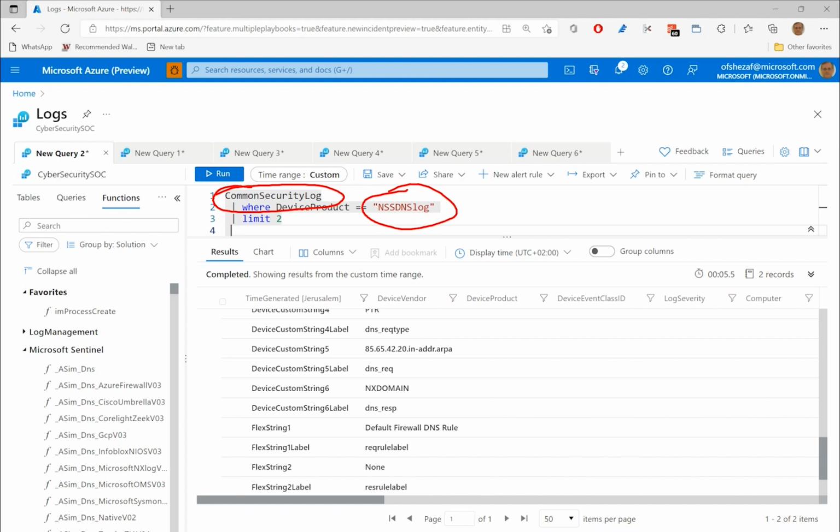Since CEF is supposedly a normalized format, the result should be very easy to use. But if we look at the record, we notice that the essential values are stored in custom fields requiring significant expertise to use. For example, the response code is stored in a custom field.